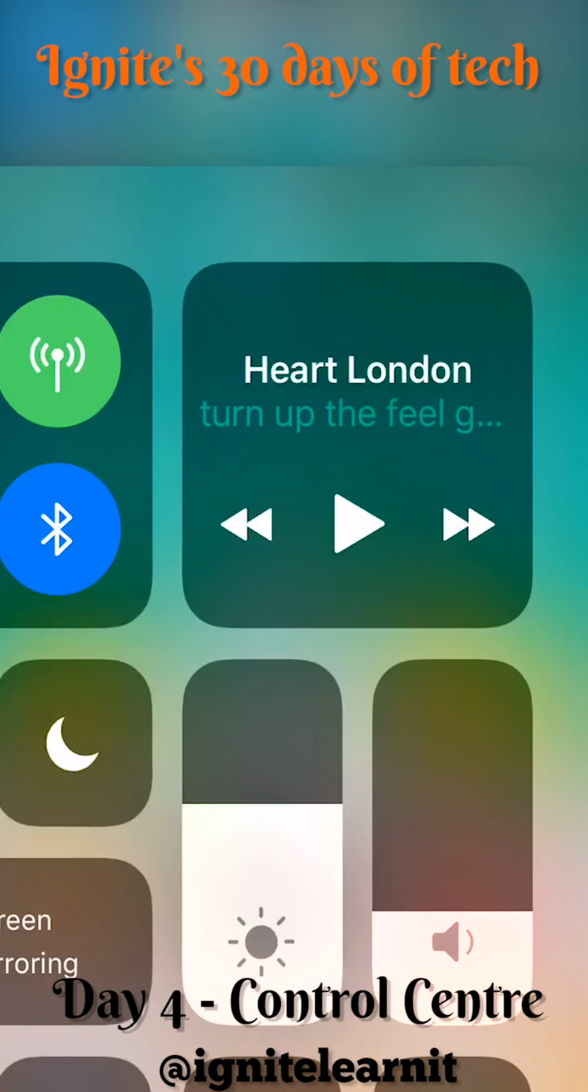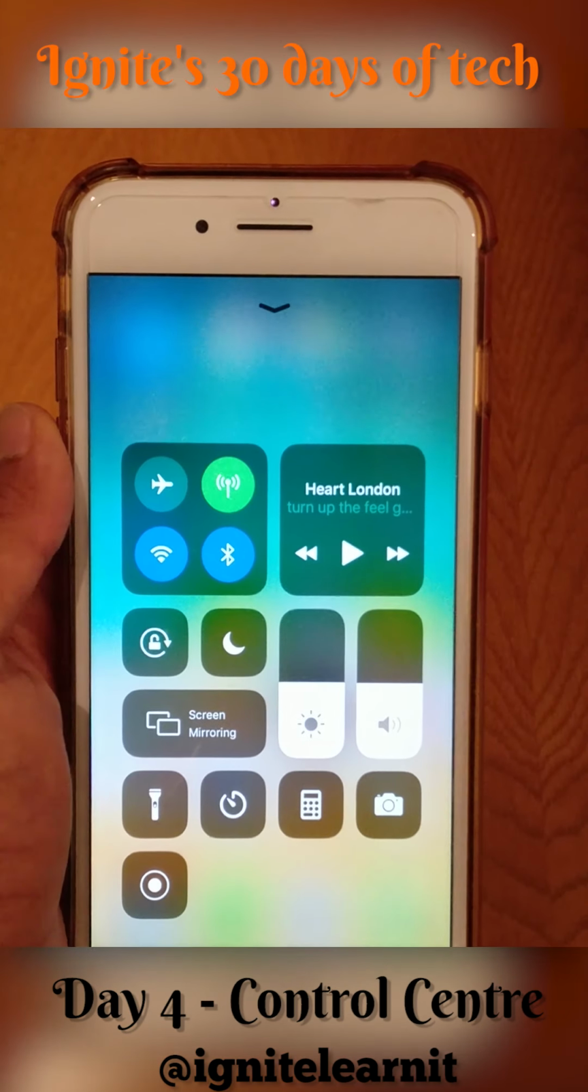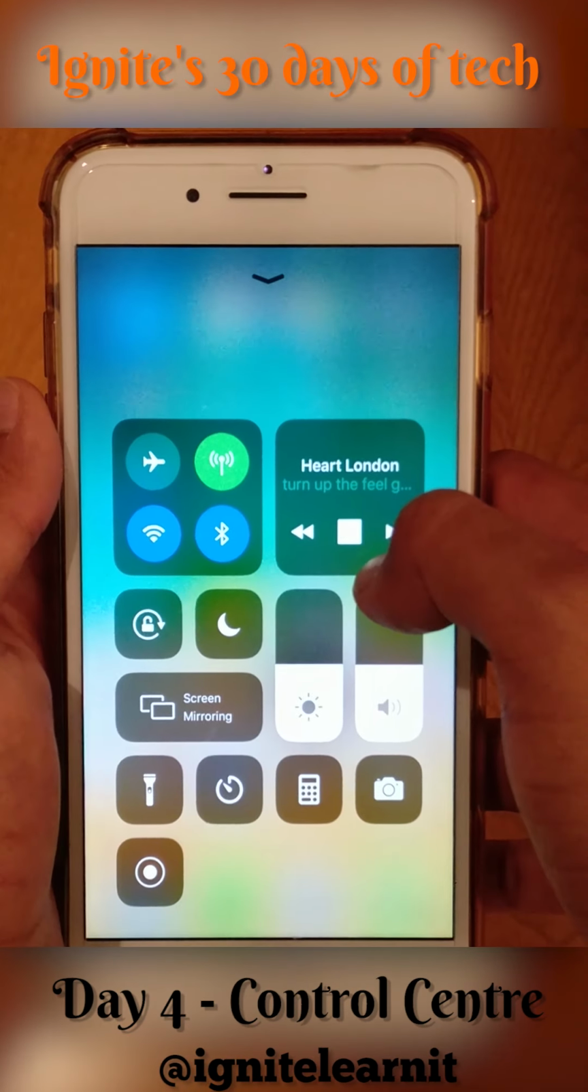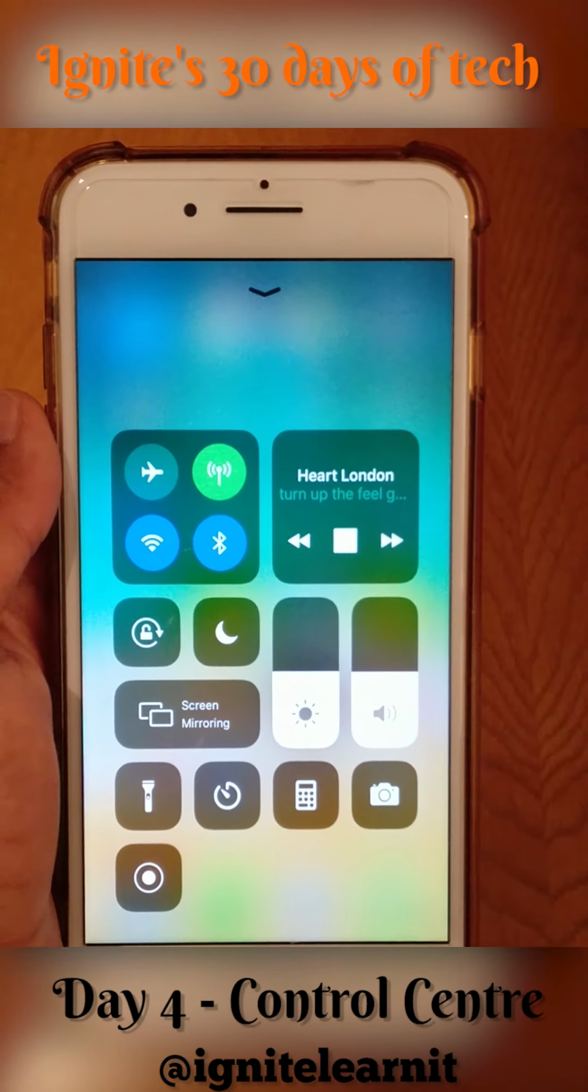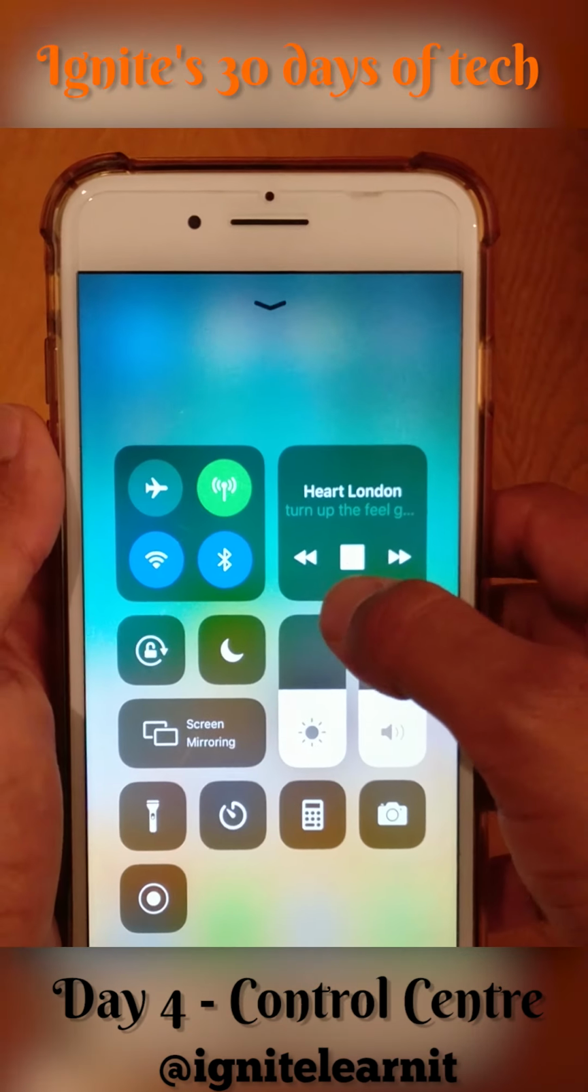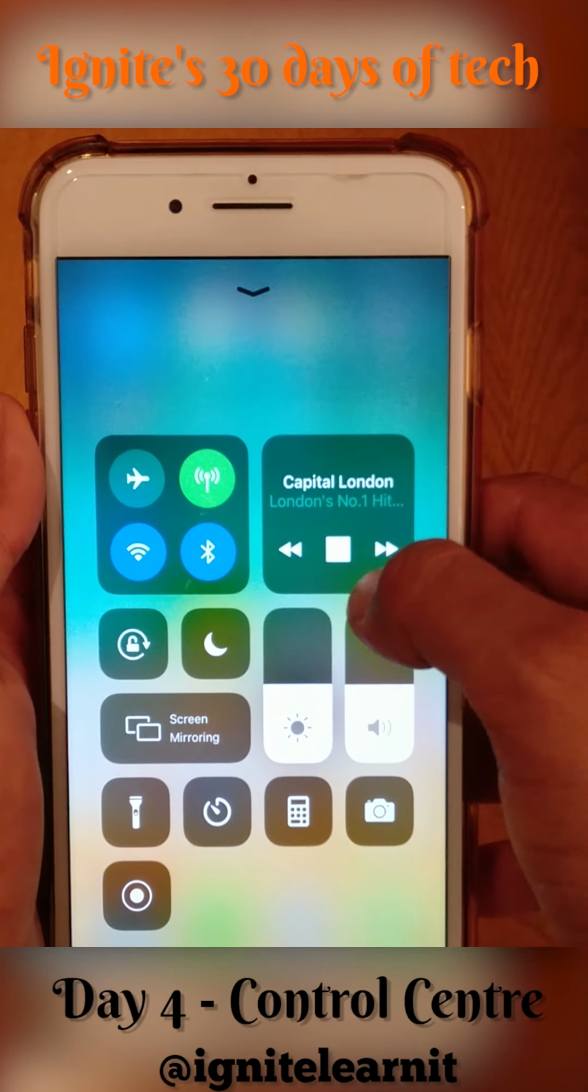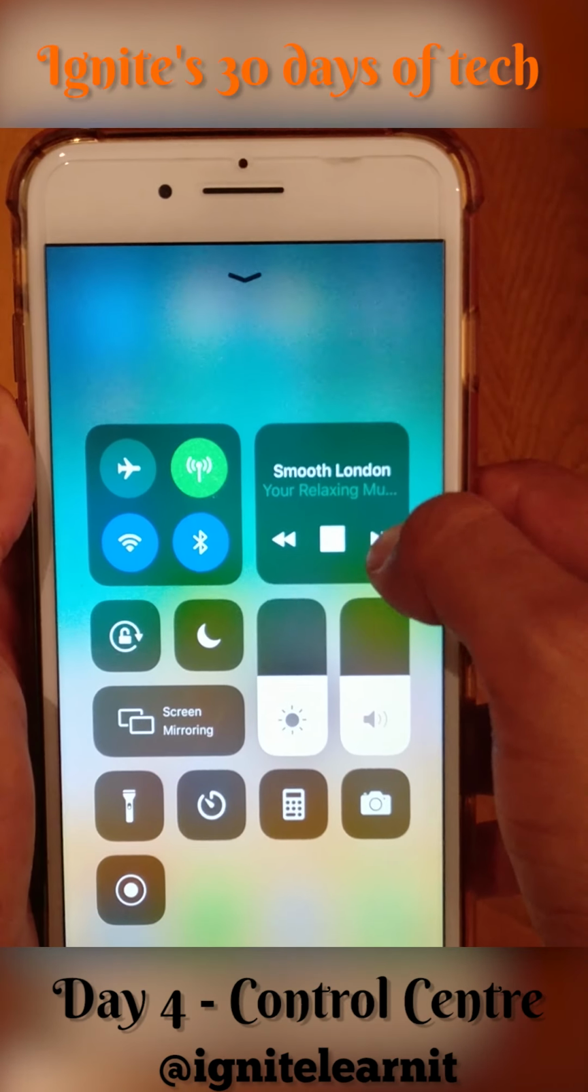Then next to that you have the music control. If you press play, it will start playing music from the last app you used. On this phone it's playing the radio stations, but it can also play music from Apple Music, Spotify, Pandora, and YouTube.